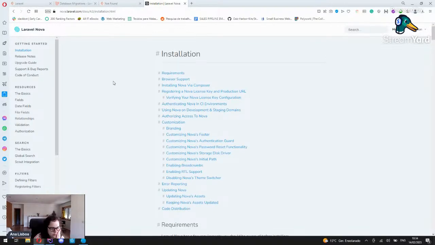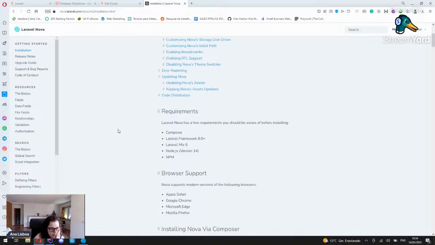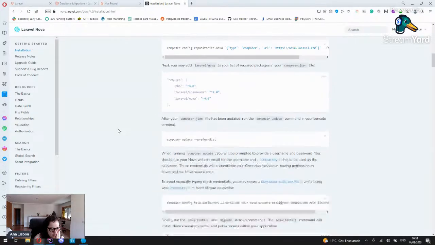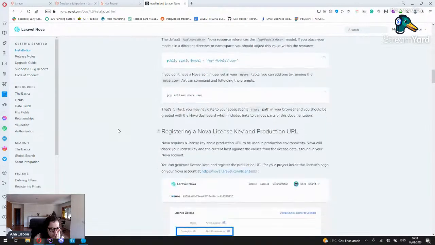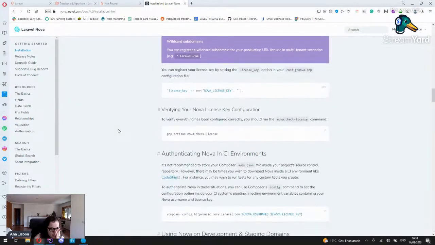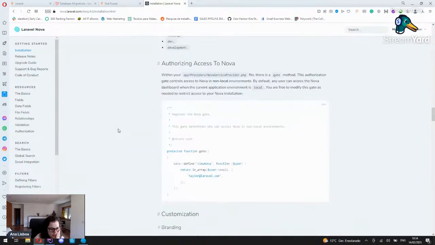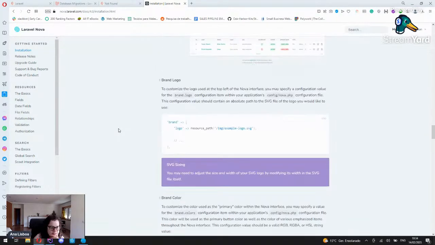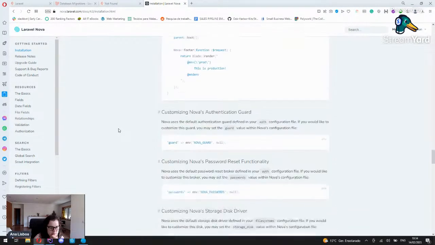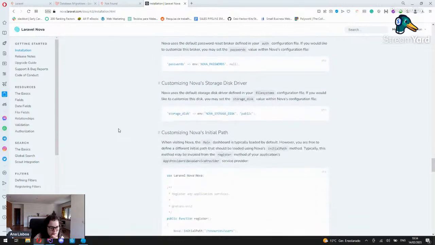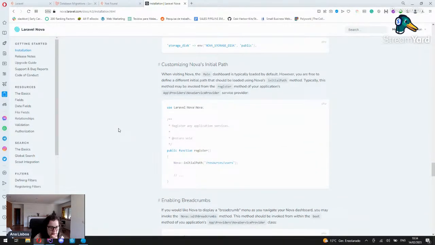So installing, registering the key, authenticating, authorizing access, branding, brand colors, the footer, storage disk, initial path. So it's on the register on the app providers, Nova service provider.